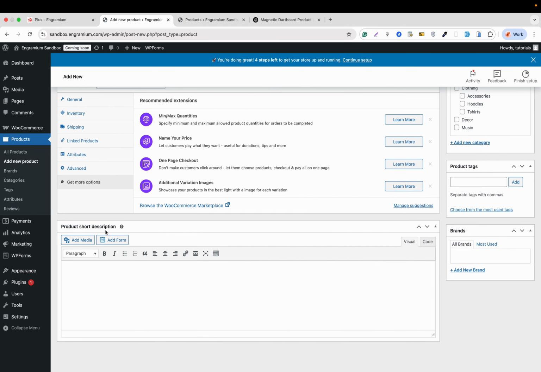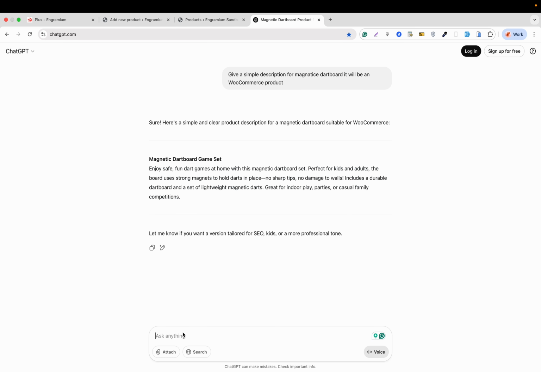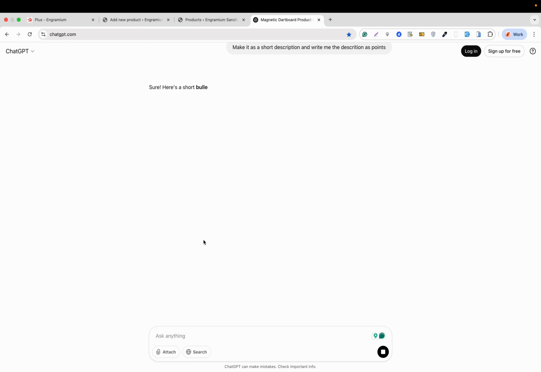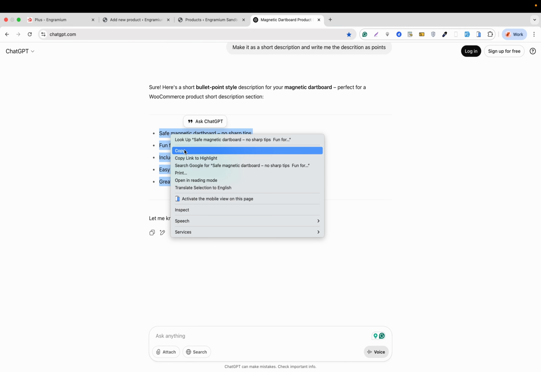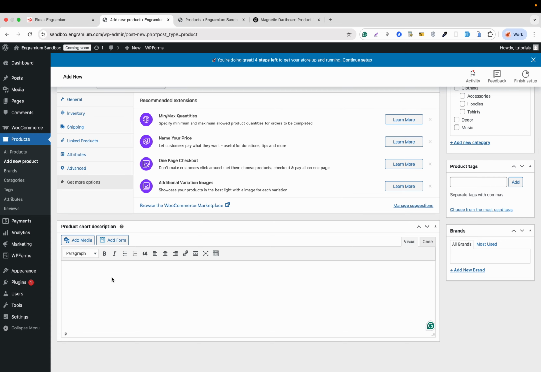After that, we will have the product short description. For that as well, we will go to ChatGPT and ask it to make it a short description and write the description as points. Now as you can see, the points have been generated. We'll copy this pointed short description and paste it in here.